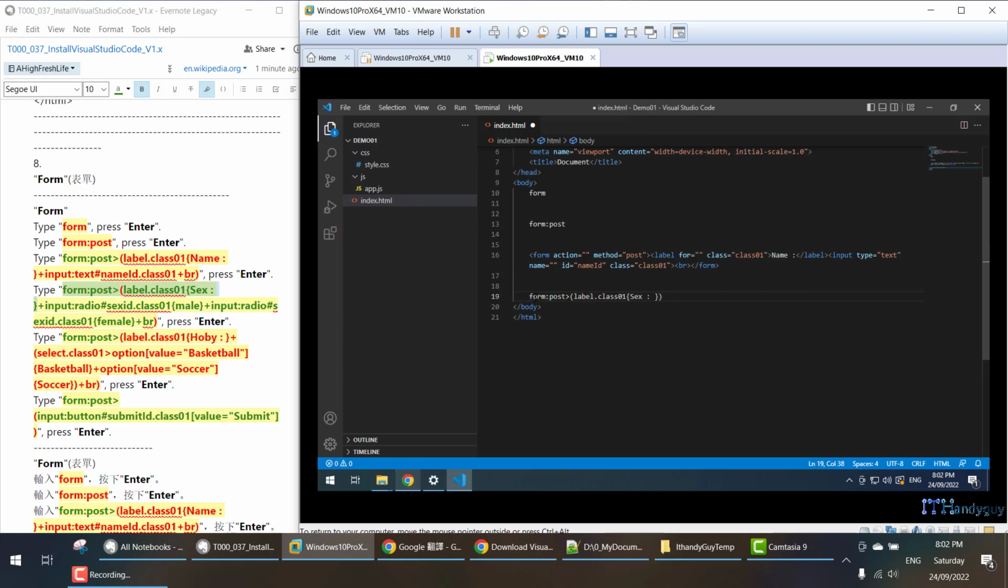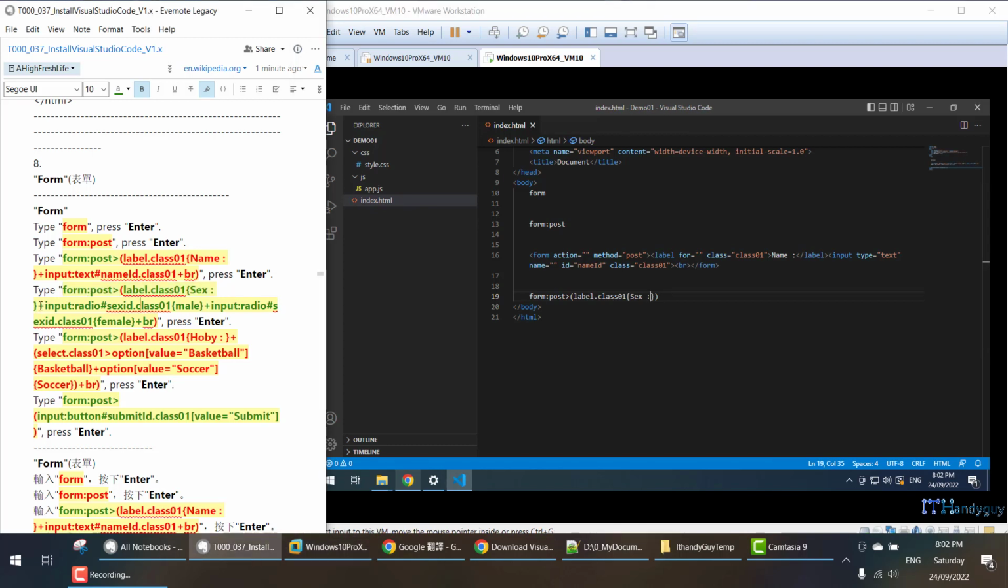Okay, I want to have a form and still post, and this one is a label, and I have the class class 01, and the content is called sex. So what will happen is it will generate this. There's a form and there's a label, and the content of the label is called sex. Okay, so what about if I want to have an input? So now it's a little bit strange. Now it's a radio button.